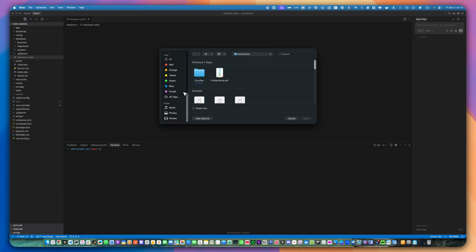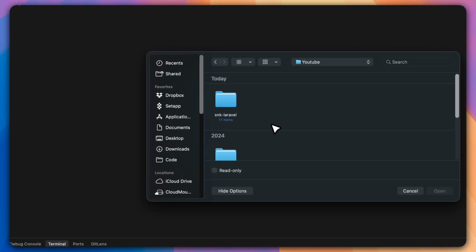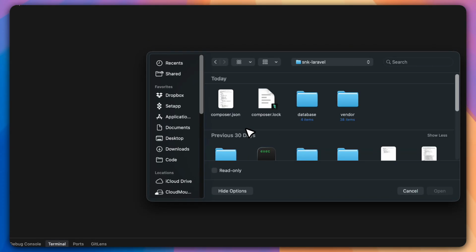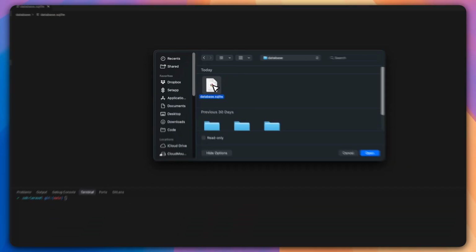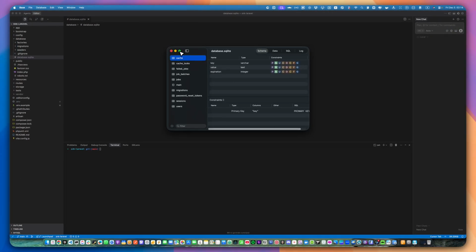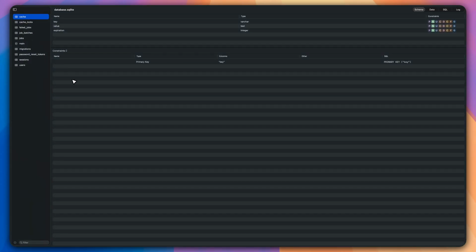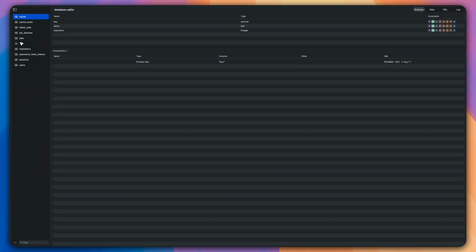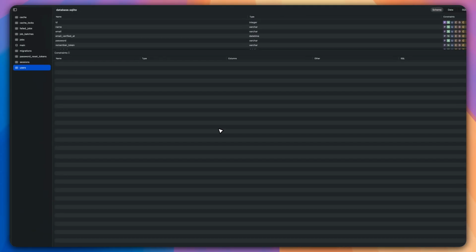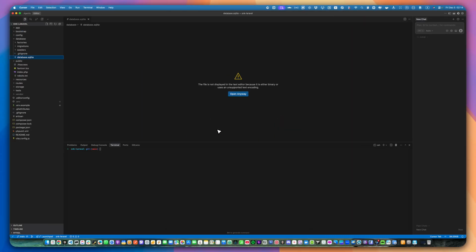So I'll just do an open database, and I'll go to the code folder, YouTube and SNK Laravel, then the database folder, and I'll open this. Base is really good for managing SQLite databases. I just want to keep it open so that we can see how our migrations are doing overall. So there we are. You can use Table Plus, or whatever other database client you have, but I prefer specific tools for stuff.